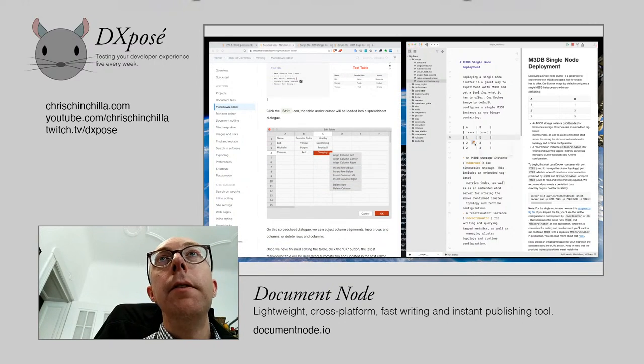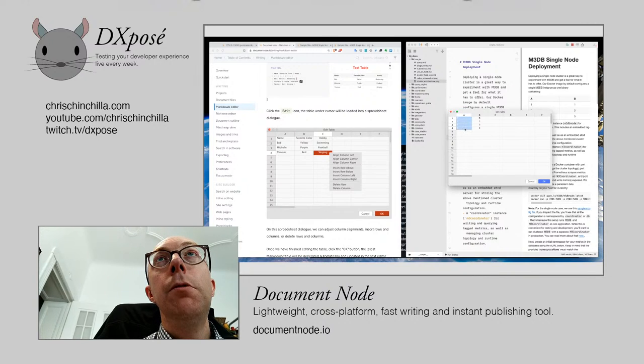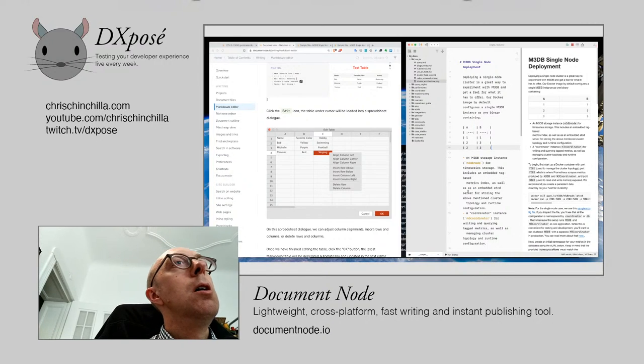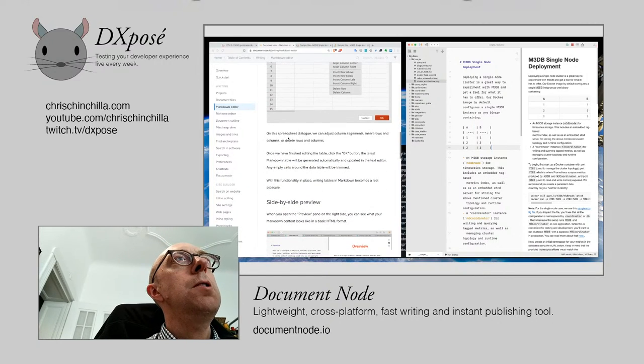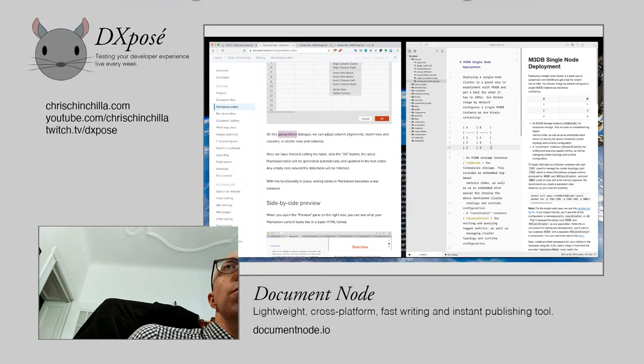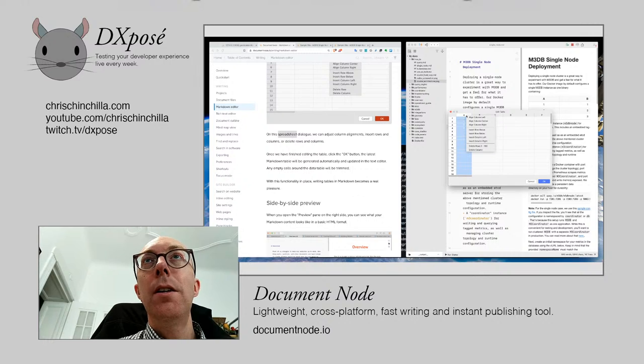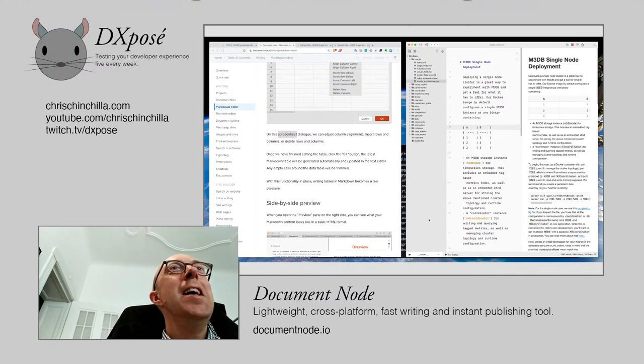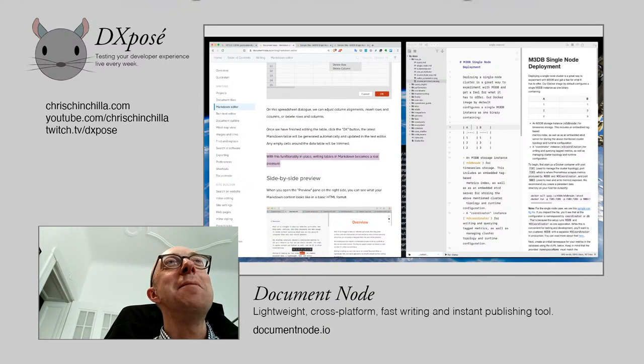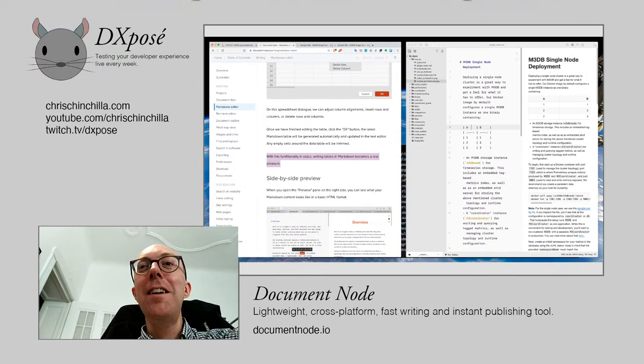Look at that. You can even, I wonder if it's, yes. So let's say we want that to center and that to, right. That's nice. It calls it a spreadsheet dialog. I'm not sure if that's strictly true, unless, can we, no, there's no sorting. Okay, well, that's fine. Probably asking a bit too much. I like that. With this functionality in place, writing tables in Markdown becomes a real pleasure.